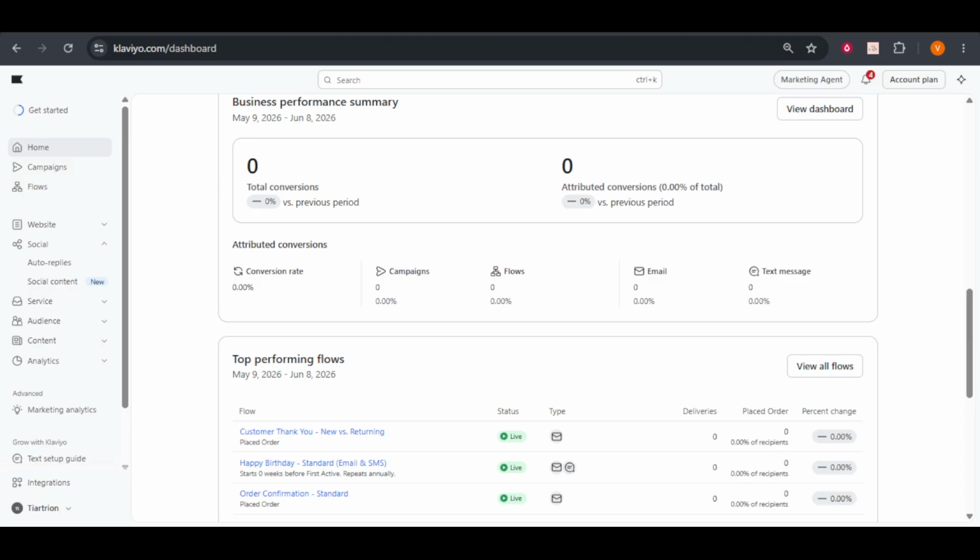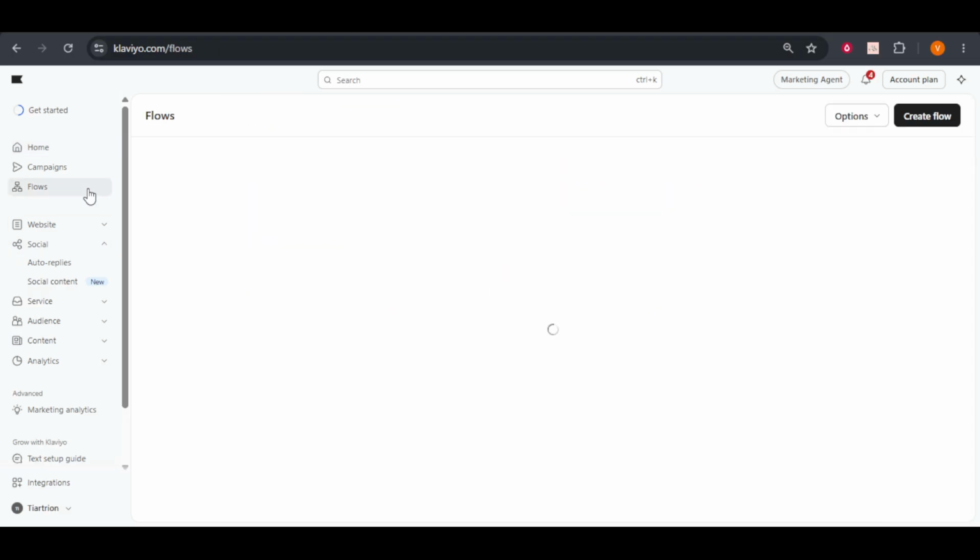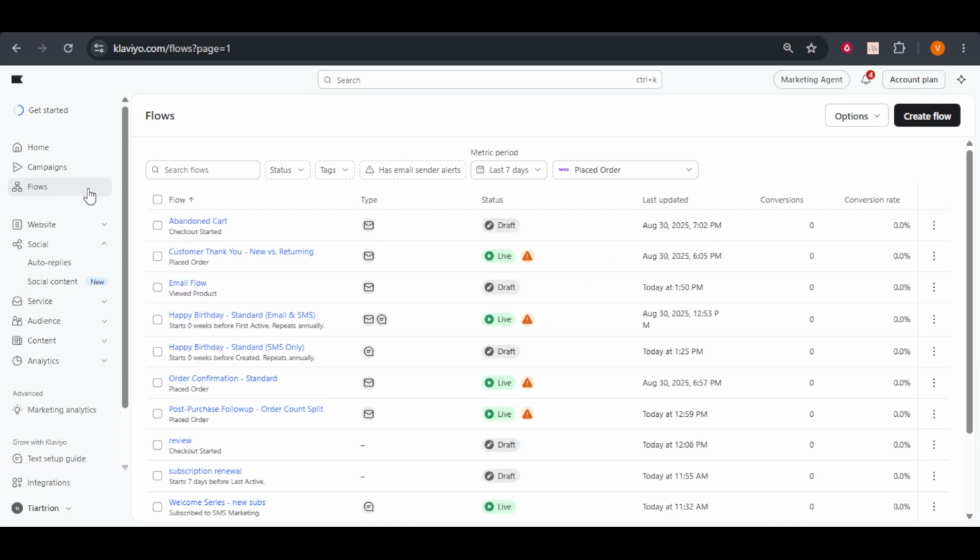First, you'll need to navigate to the Flows tab. This can be found in the left-hand navigation sidebar of your Klaviyo dashboard. Clicking on the Flows tab will open up your directory view, which is essentially a list of all the automation sequences you have created so far. It's a neat and organized way to see everything at a glance.